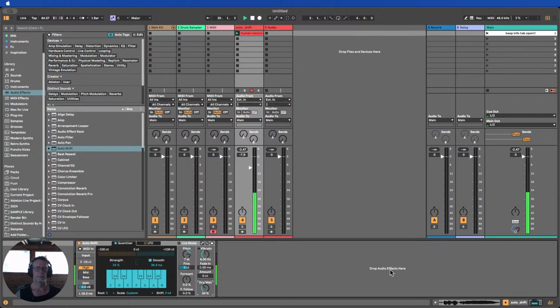Nice. So now you can really hear it just harmonizing here directly as a plugin. Human nature. Super nice. All right, what's next?